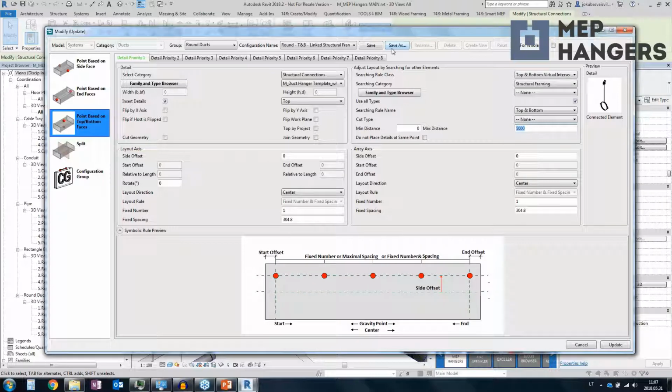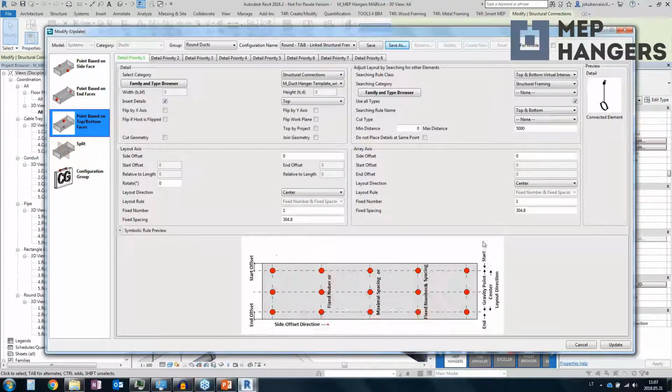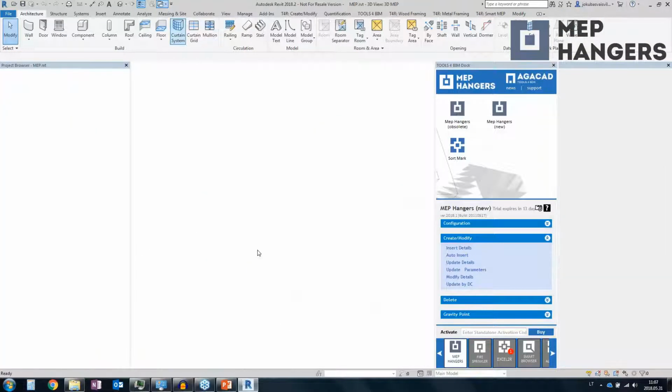So just save as this with your needed name. So round, it's just a naming. So I'm usually working like this. I have a round duct, so it's round object, TNB. So this is top and bottom connections, and structural framing element or structural framing, and I'm gonna give today's webinar TW just as the example. I saved that. I'm going back to my project right now.